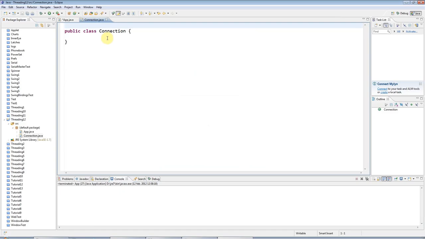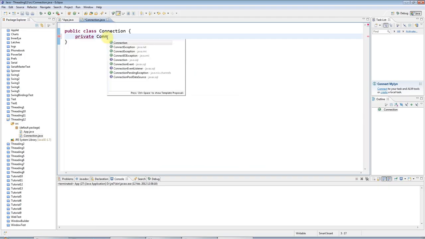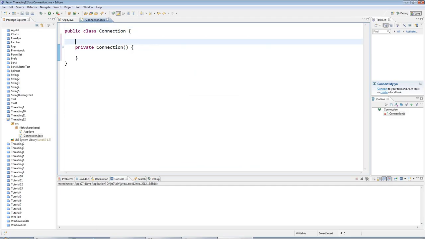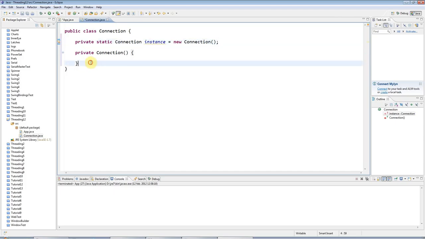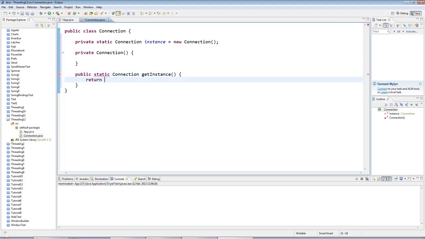And I'll make this a singleton. So I'll make the constructor private, Connection, like that. And I'll give the class an instance of itself, so private static Connection instance equals new Connection. And I'll have a method for retrieving that instance, so public static Connection getInstance, like this, return instance. So this is just an absolutely normal singleton pattern, and I'll give this one method as well, which I'll call public void connect, like this.